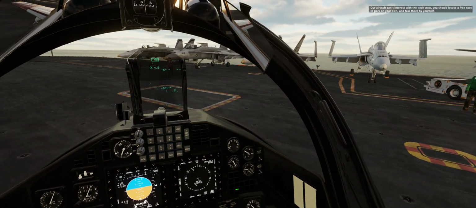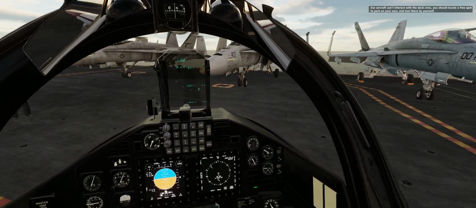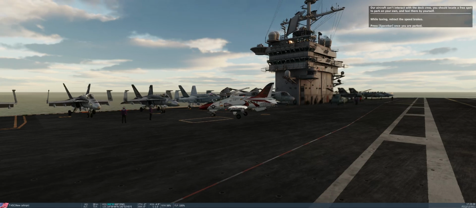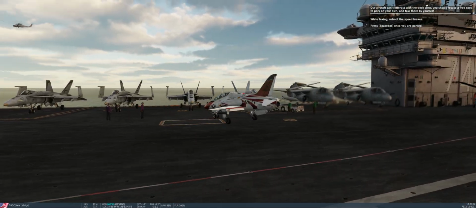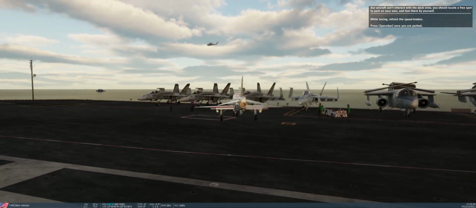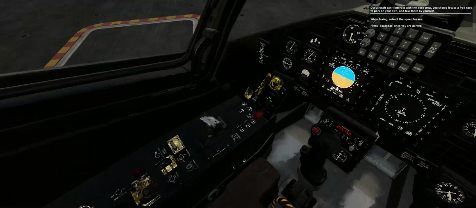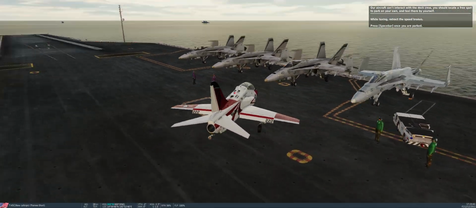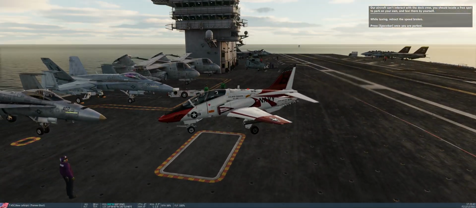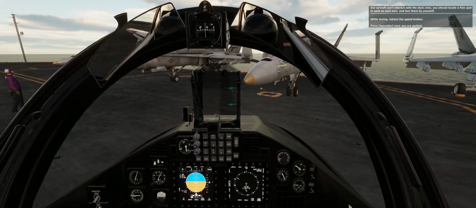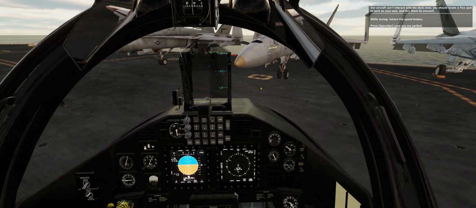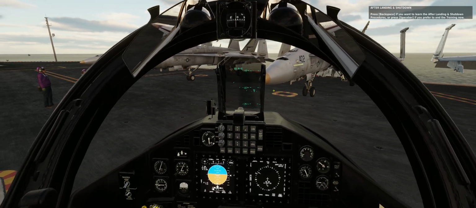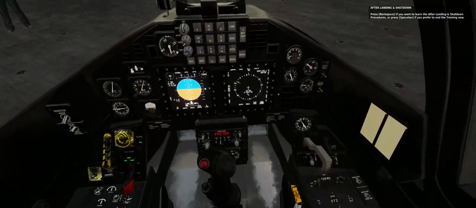Our aircraft can't interact with the deck crew. You should locate a free spot to park on your own and taxi there by yourself. While taxiing, retract the speed brakes. Press spacebar once you are parked. Press backspace if you want to learn the after landing and shutdown procedures, or press spacebar if you prefer to end the training now.